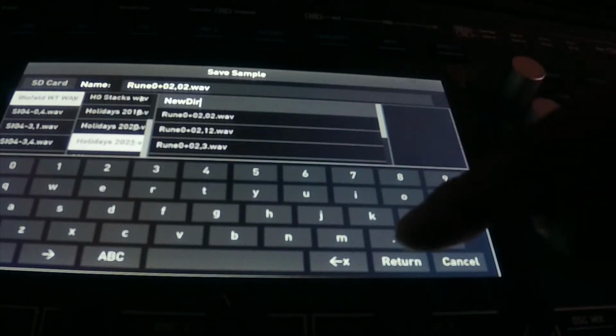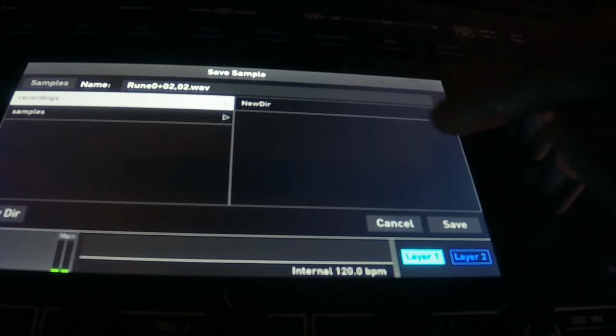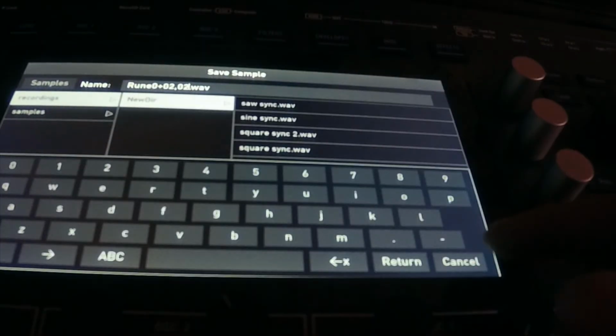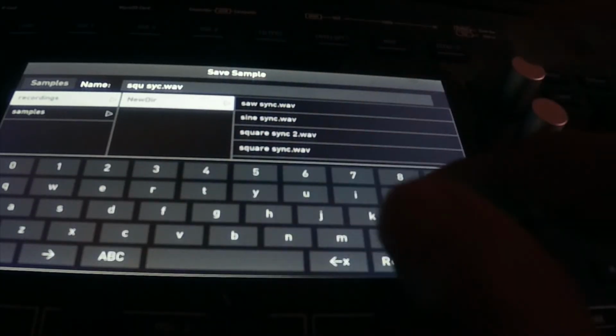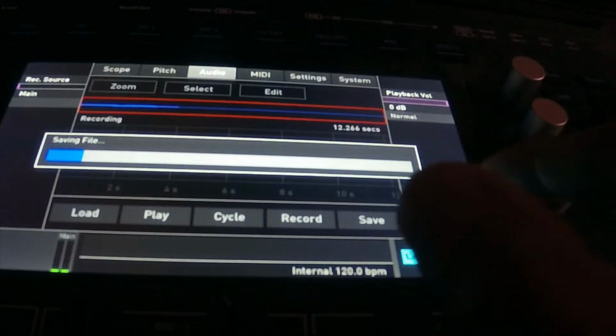Go to recordings, new directory. We will not call it room because that's not what that is. Square sync. I think I may have had it in there, but I didn't like the quality of the volume. Okay, let's return and save it.